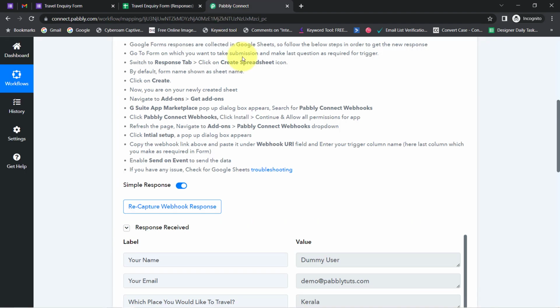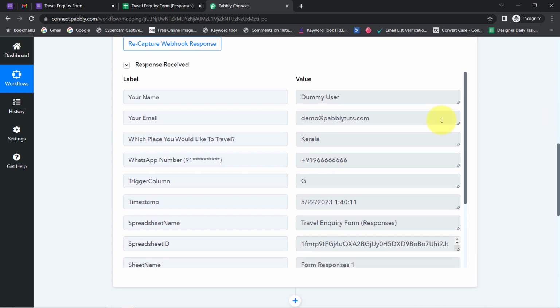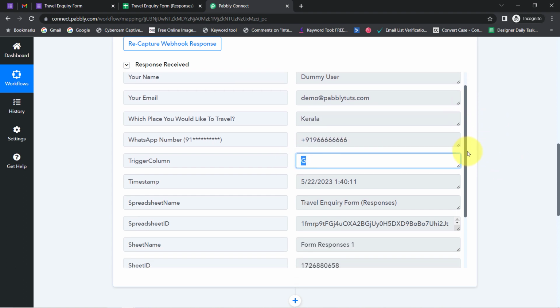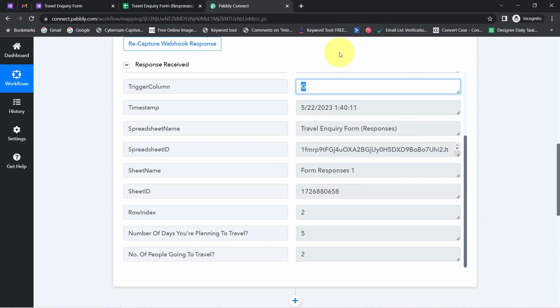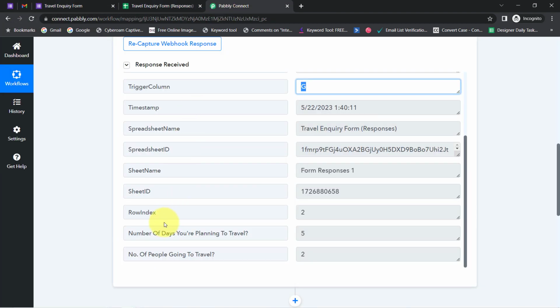Now when I come back to Pabbly Connect, you will notice a response is received, and it is the same response, basically that form response. Okay, let me show you. Here you can notice these are the same details, the same name, the same email address, the same choice I have selected, the same phone number, the column name, and here we have other details also. Okay, so the presence of this data clearly shows that the connection between our spreadsheet and Pabbly Connect is working absolutely fine.